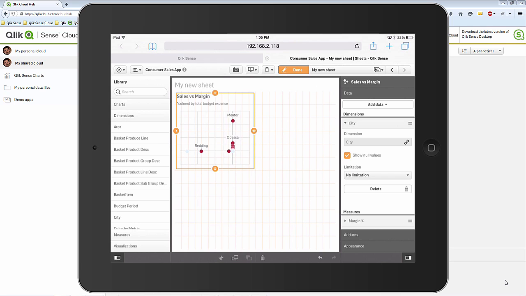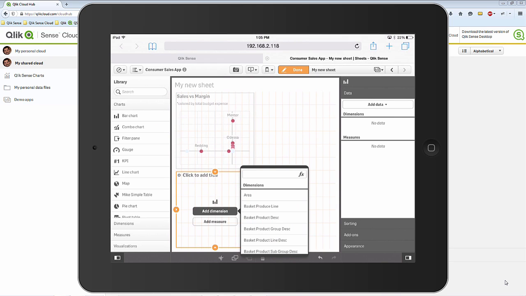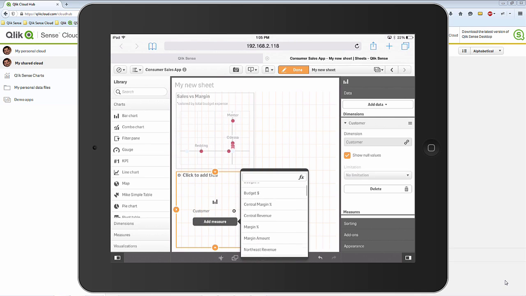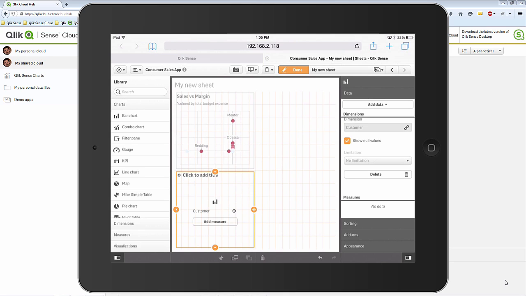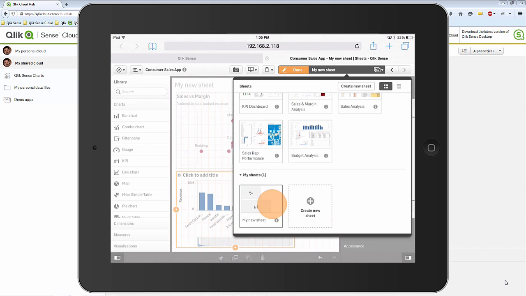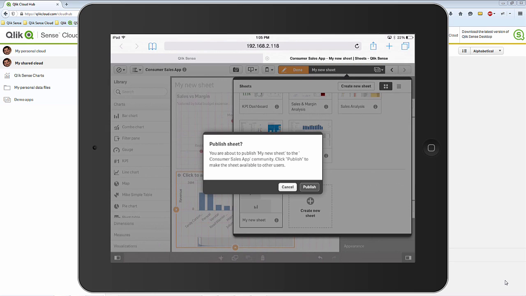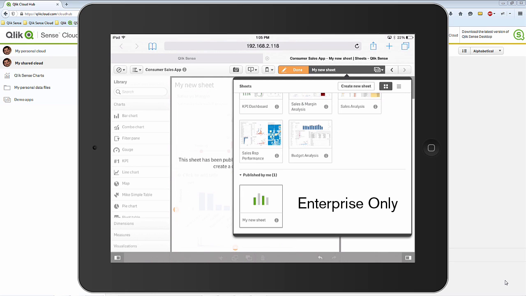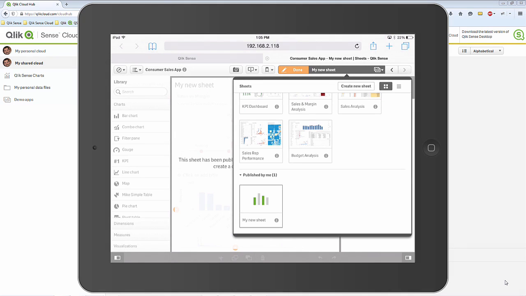I could also create brand new by choosing a chart object and then adding the appropriate dimensions and measures. So in this case, let's choose customer and let's choose revenue. So this is just to give you an example of how you can create within a tablet. And then when you're done, you could actually take this sheet, press and hold, and I can publish this to what's called the community. And by publishing it to the community, others who have access to the same app can also see my findings and utilize my analysis as well.